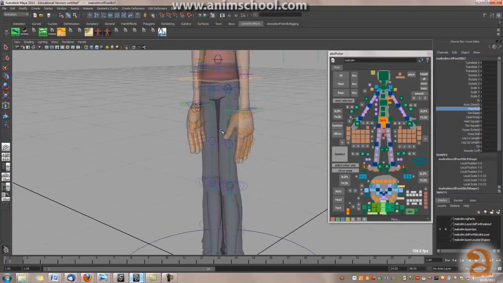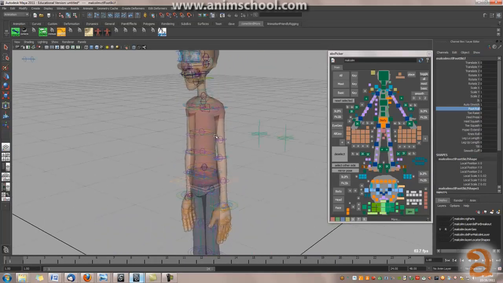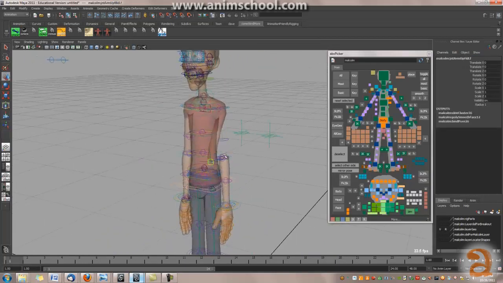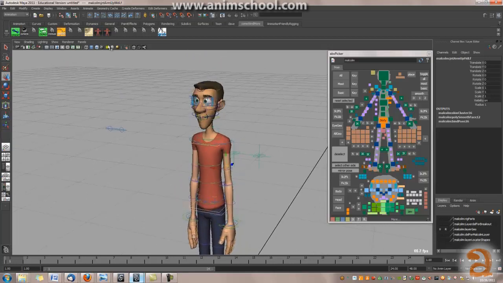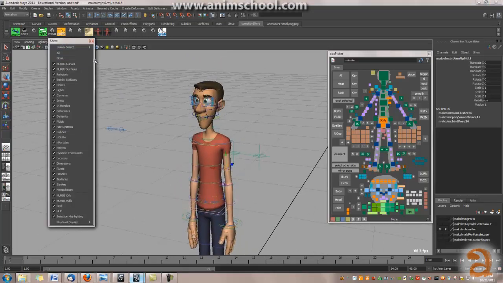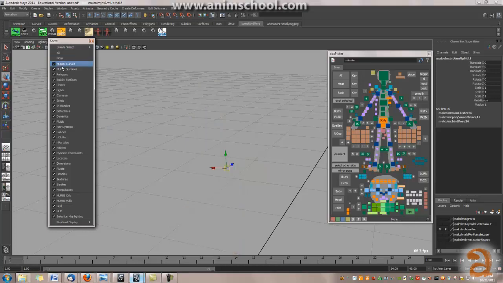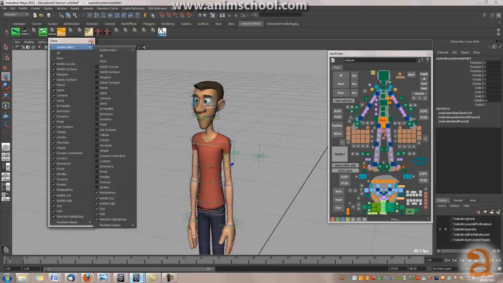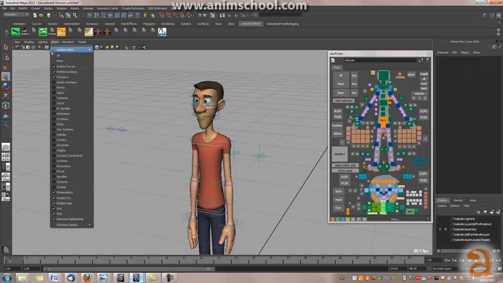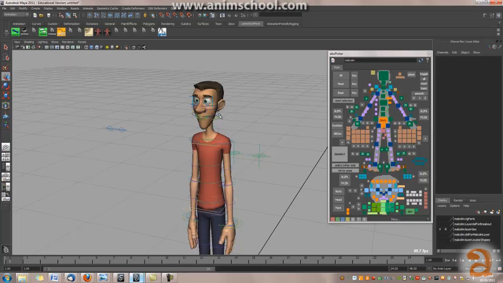And one thing you might want to do is, when you reference this in, it's going to have all the joints showing. You probably don't want to see all that stuff, so what you can do is come in here to show and just turn everything off. Then just turn on a few things like the curves and the polygons. Okay, so now we have just curves and polygons showing.